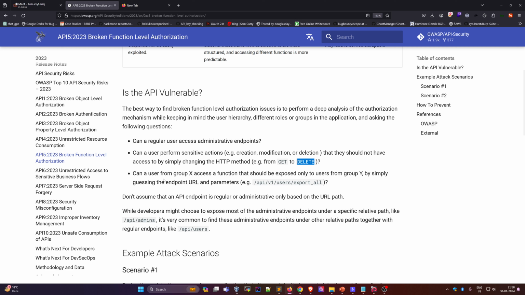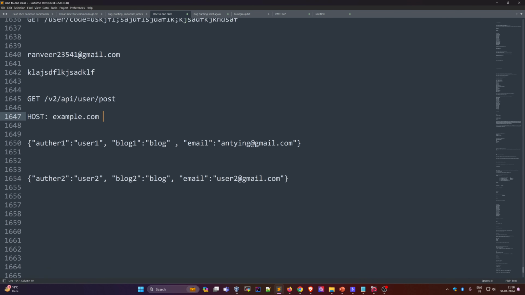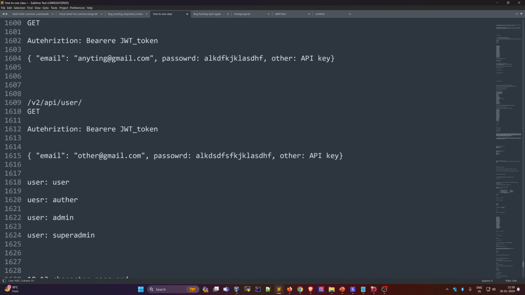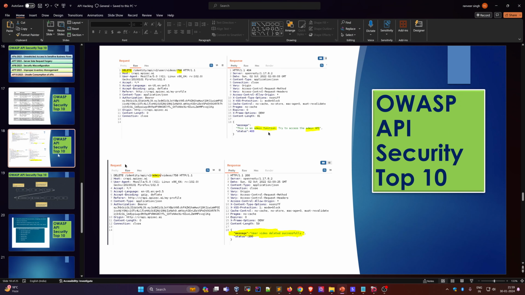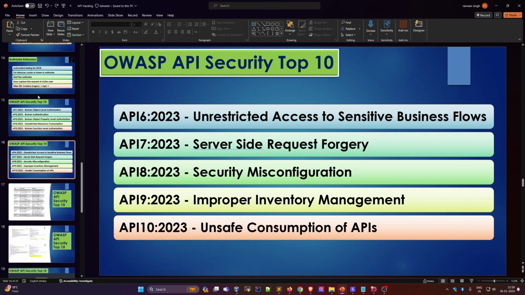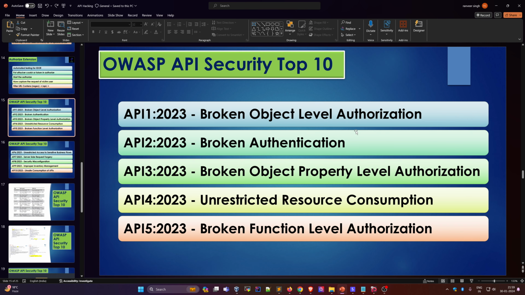Can a user from group X access a function that should be exposed only to user group Y? I already told you, if this is an author and the author can access admin things, like admin related files, then there is a bug. And if this user can access the author's things or files, then there is a bug. So this is BFLA, broken function level authorization.